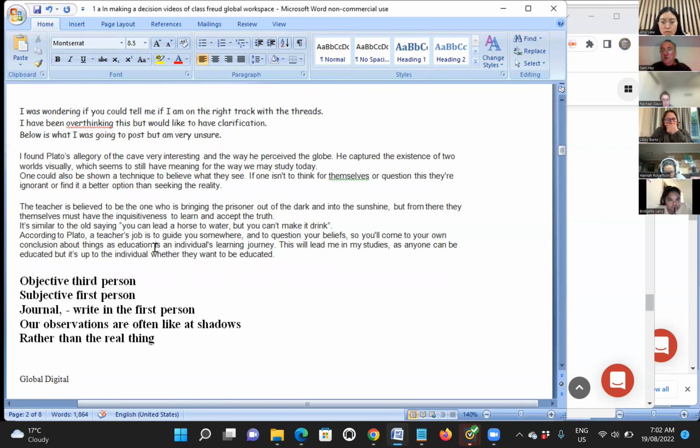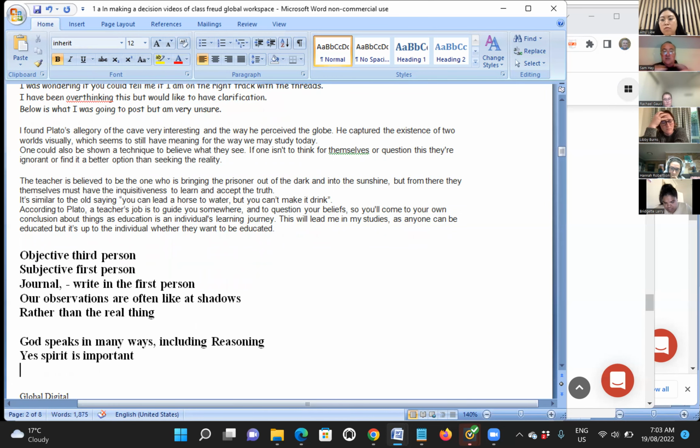In our Christian walk, we might say the real way to walk as a Christian is not to get bogged down with all this reasoning, but to hear God speak to you yourself. Now, is that the real thing, or is that a shadow of the real thing? I think Plato would say that's a shadow of the real thing, in that God speaks in many ways, and we don't need to throw out reasoning, and reasoning is a part of the way God thinks. And yes, intuition and speaking into your spirit is important, but this doesn't get rid of reasoning.